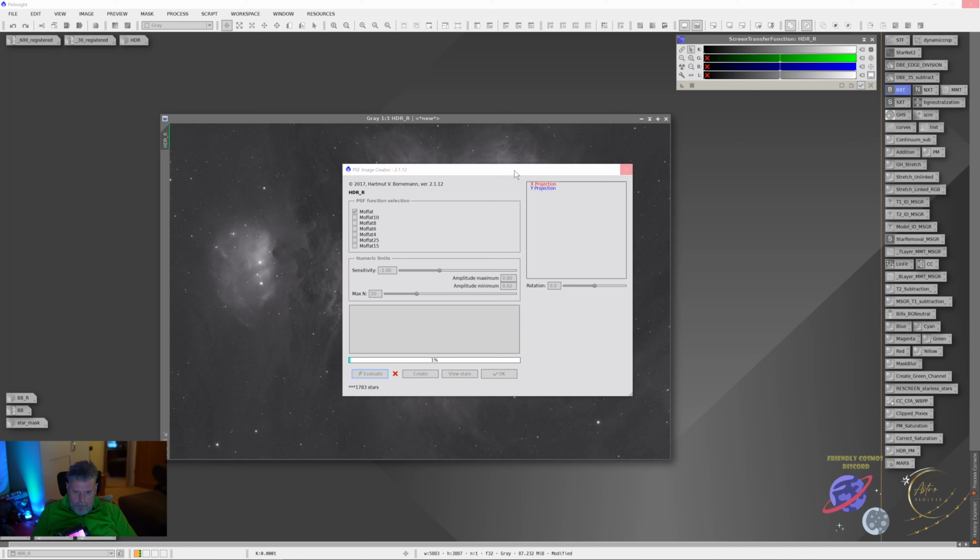And then we're going to open up a dynamic crop window. So, dynamic crop. And we're actually going to crop this 30-second star-aligned image down. And then we're going to apply that exact same crop to the other two images. And since they're already star-aligned, we know that they're going to fit together nicely.